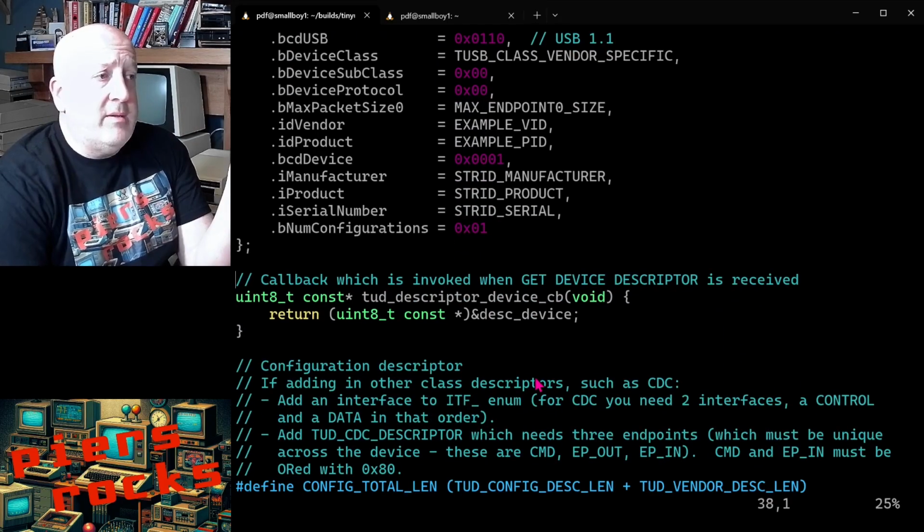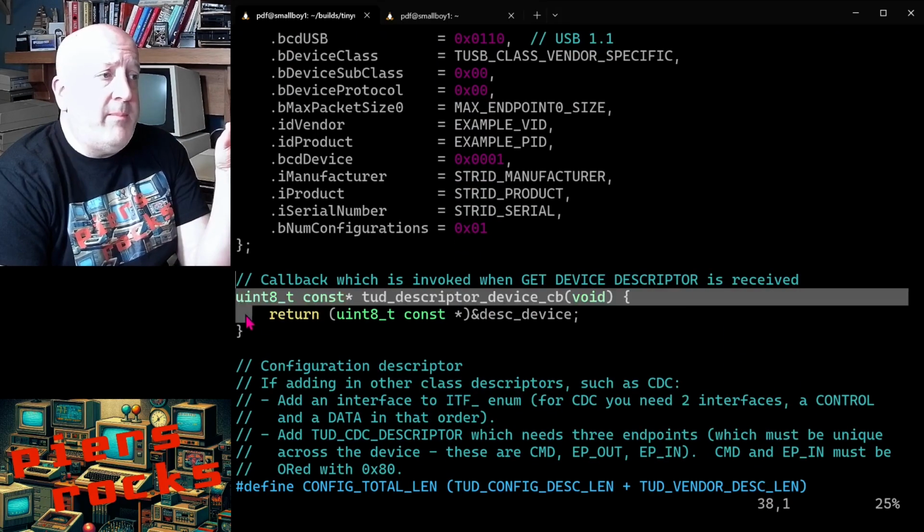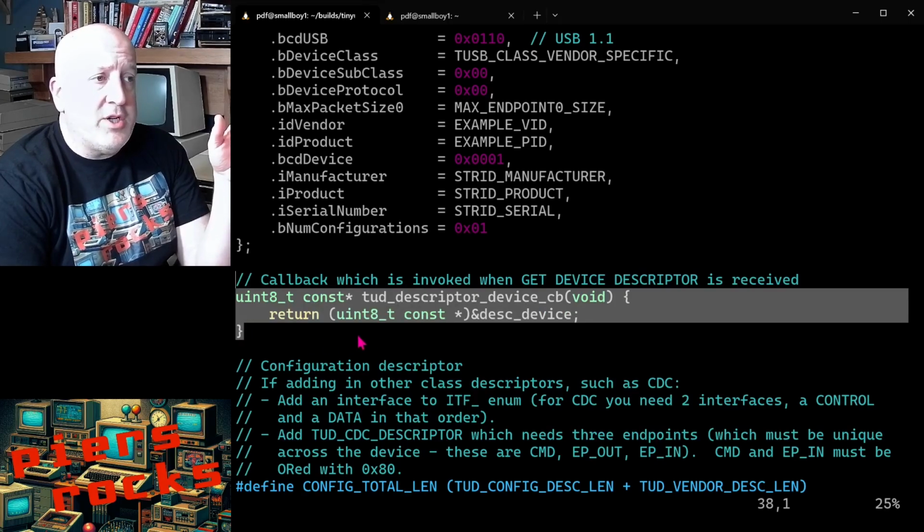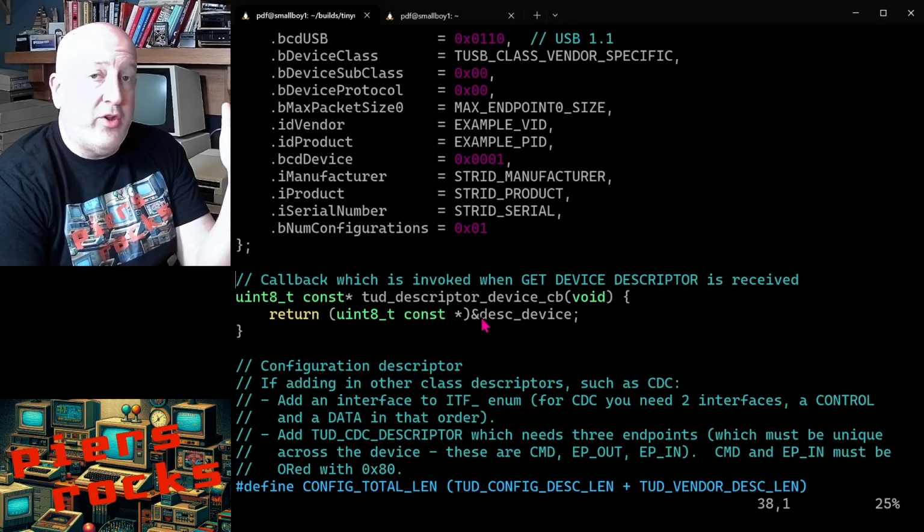And then there's a callback here. You need to implement this callback within your application, and TinyUSB will call this callback when it needs to have the device descriptor, and you serve that descriptor up. You can see here I'm just providing a pointer to that structure that I've just run through. That's all this callback needs to do.